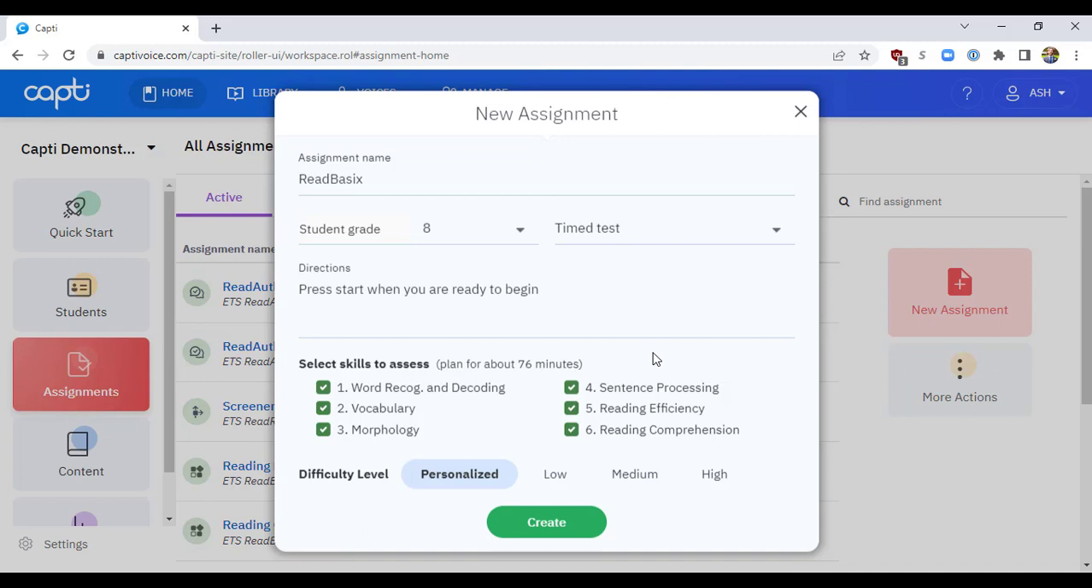Once you are happy with your selection of subtests, you need to select the difficulty level. Personalized is recommended, as the software will adjust the difficulty level based on how each student scored on the same subtests in previous assessments. If there is no assessment data or ReadRouTix screener data, the personalized option will automatically select the low difficulty level for all subtests.